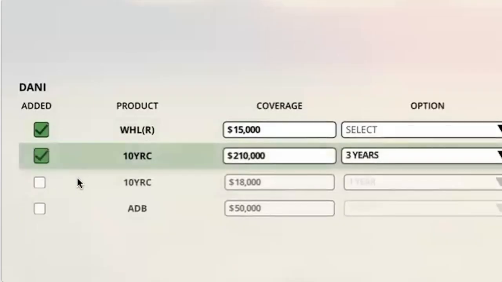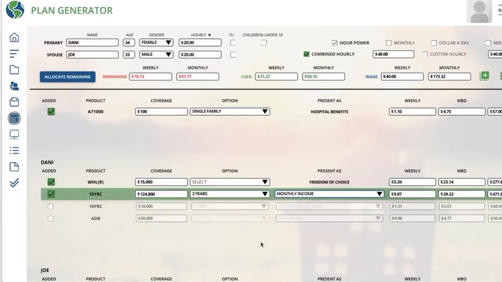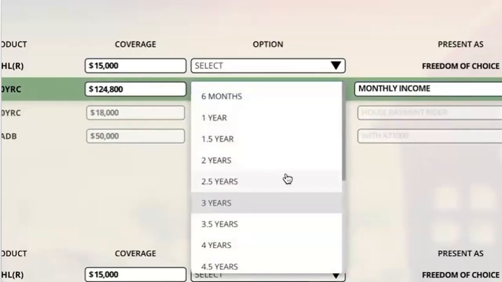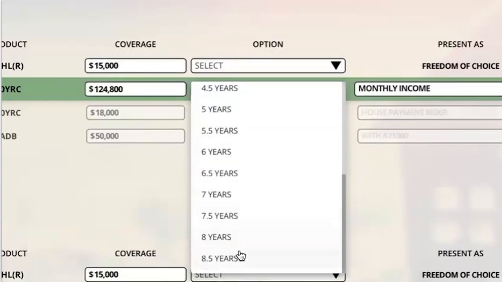The next box you can check is to add the 10-year RNC. This is a 10-year term benefit, and we use this, as you see here, for monthly income protection. So what we want to do is add first, how many years do you want to protect this person's income for? We recommend 3, but you see you can put all the way up to 8.5 years.